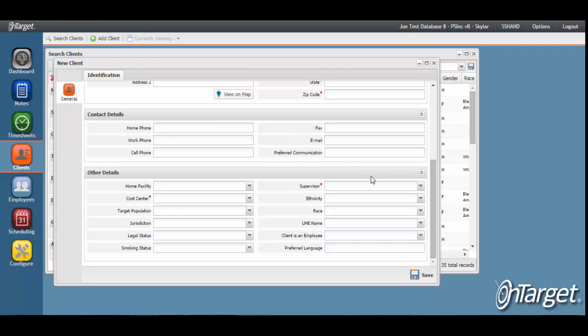The final section of the Identification tab is the Other Details. It is important to note that many of these drop-down boxes must be pre-configured under the Configure desktop in the List Configuration section. The Home Facility drop-down is typically used to link clients to their residential setting. These residential settings are usually internal to your organization. If this link is established, it allows the billing to occur under the facility billing screen in the event that notes are not implemented. The cost center assignment is a very important one.